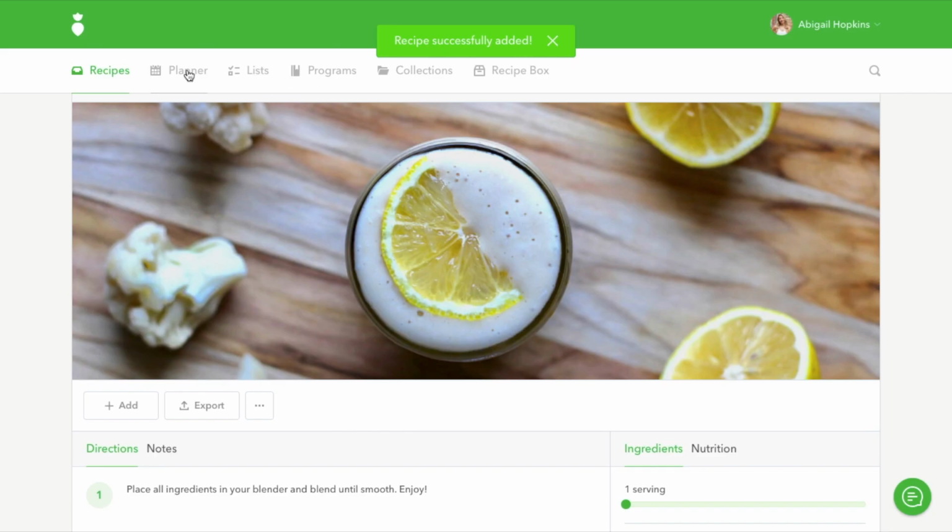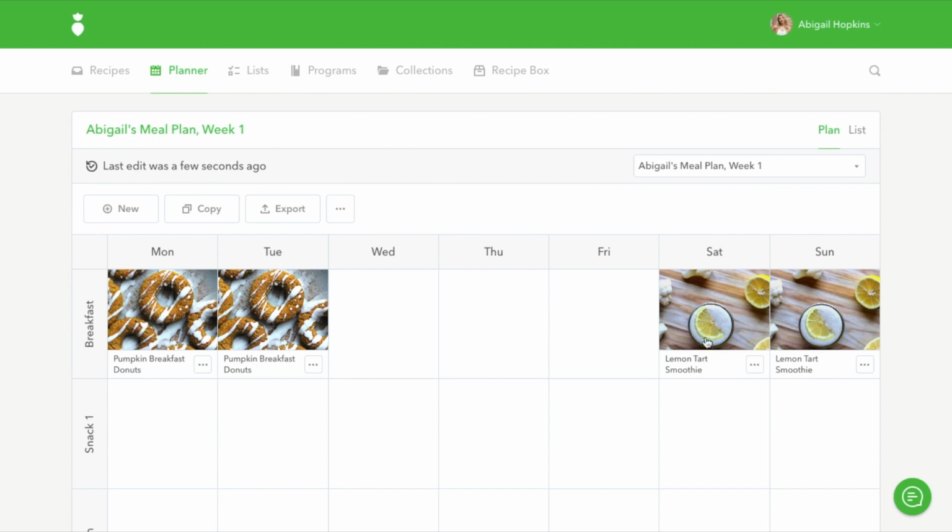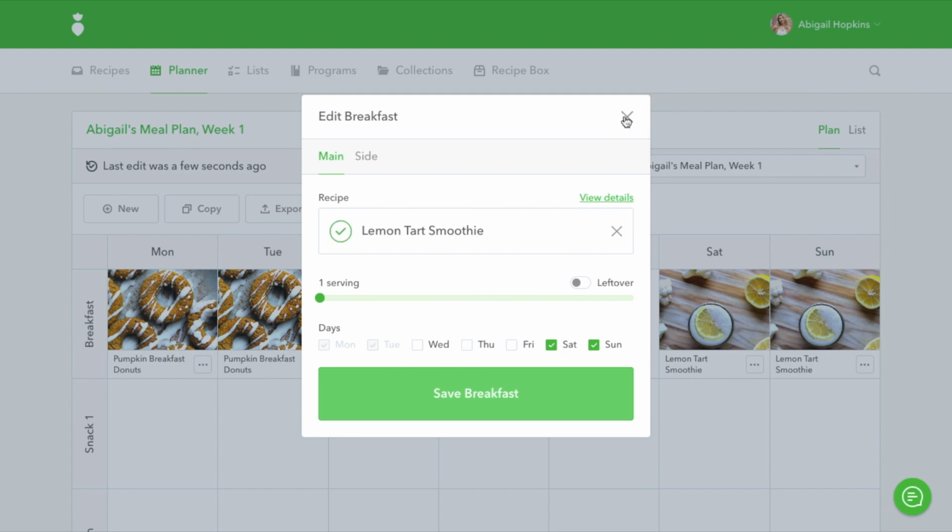Now let's talk about setting serving sizes and leftovers. When setting serving sizes and marking meals as leftovers, you always need to keep in mind how many people the meal plan is designed to serve. So for example, let's say this meal plan is designed to serve 1 person. I'll want to make sure that this smoothie makes 1 serving each day for breakfast.